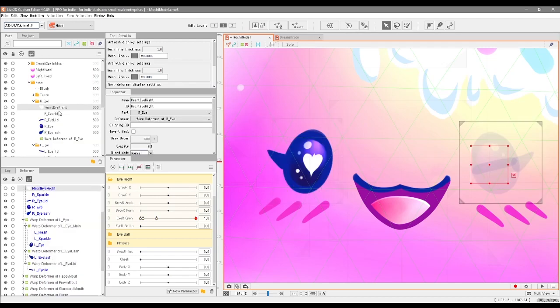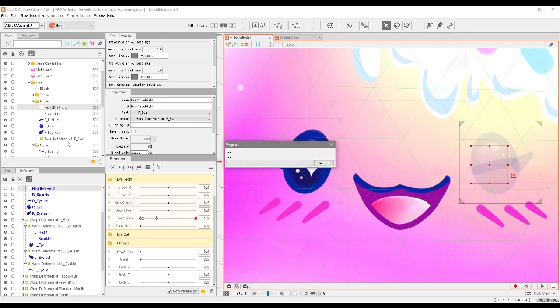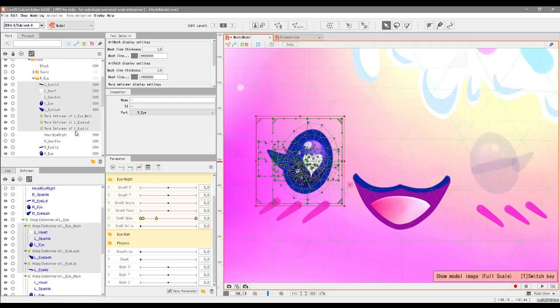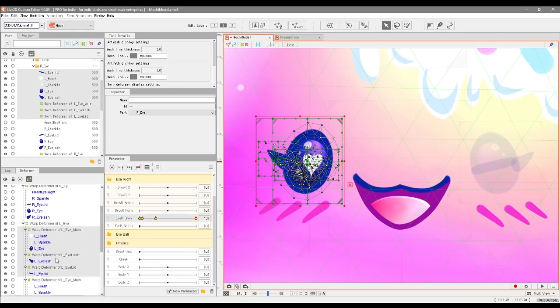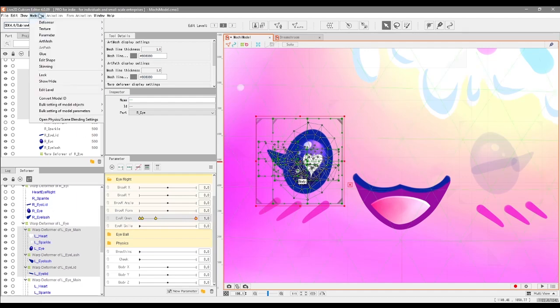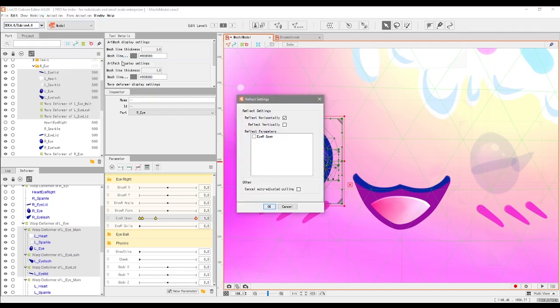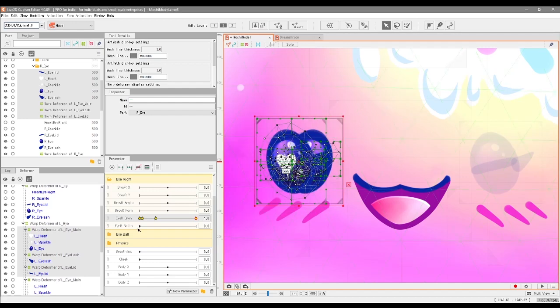And now we are going to paste pieces into the eyewrite folder in the parts window. So just go Control V. Like that. So everything's been pasted along with the pieces as well as the warp deformers, the duplicate of the current eye that we have blinking on the left here. You can't see it, but it's there. Now we've got to go into modeling, edit shape, reflect. Make sure that reflect horizontally is selected and click OK. So now the eye should be reflected.